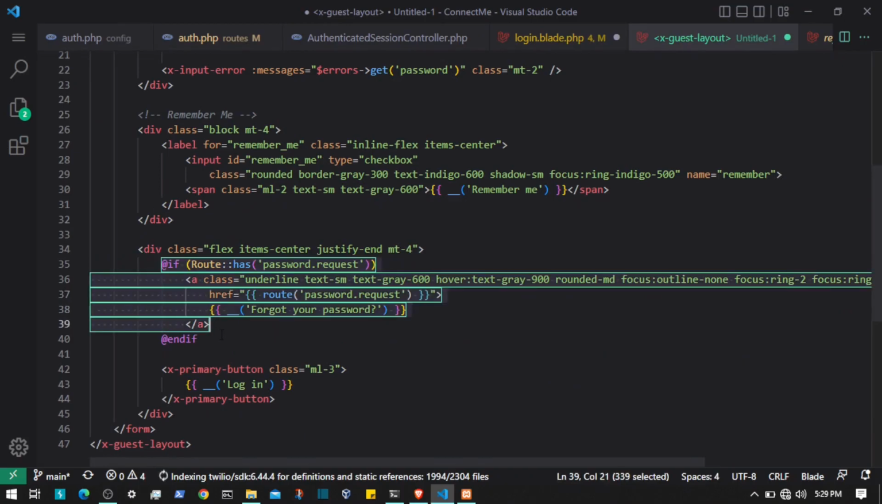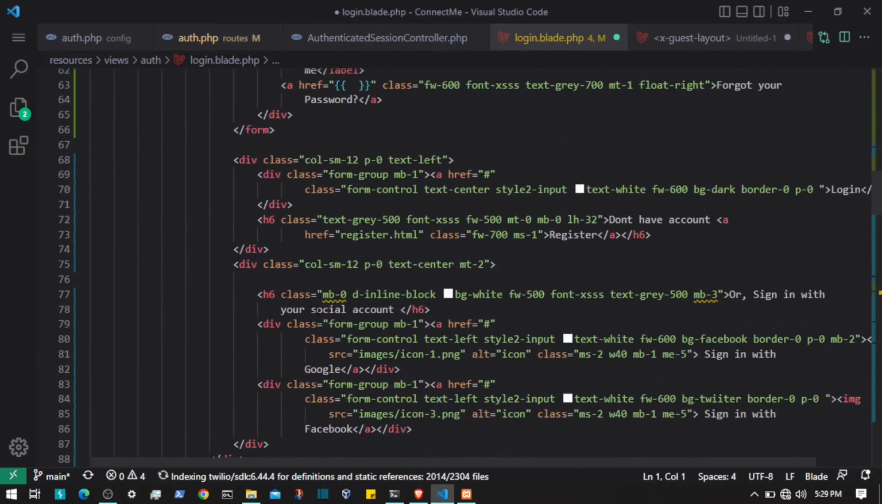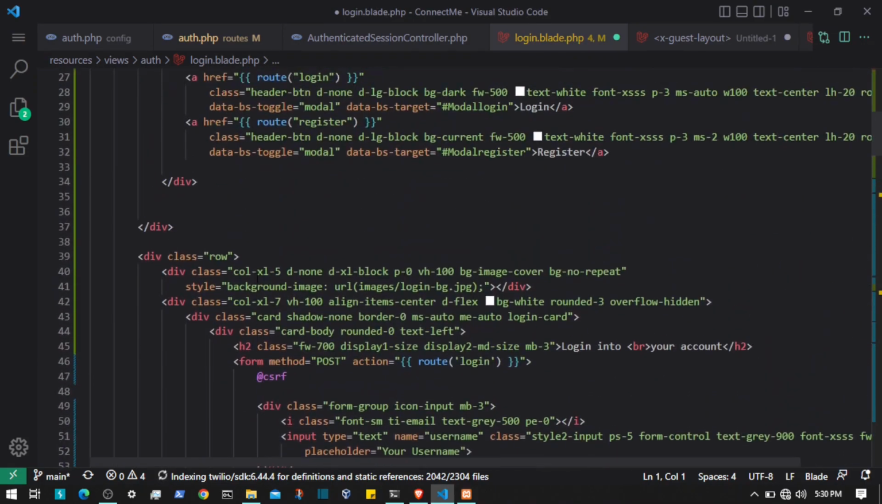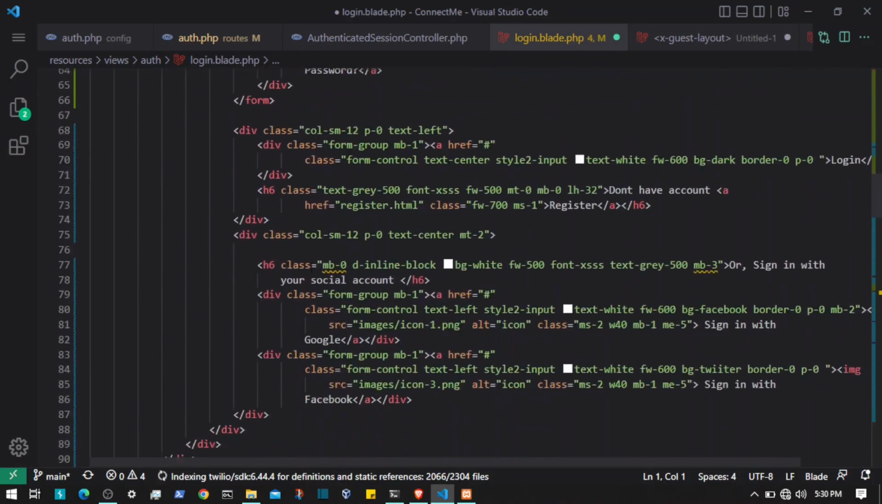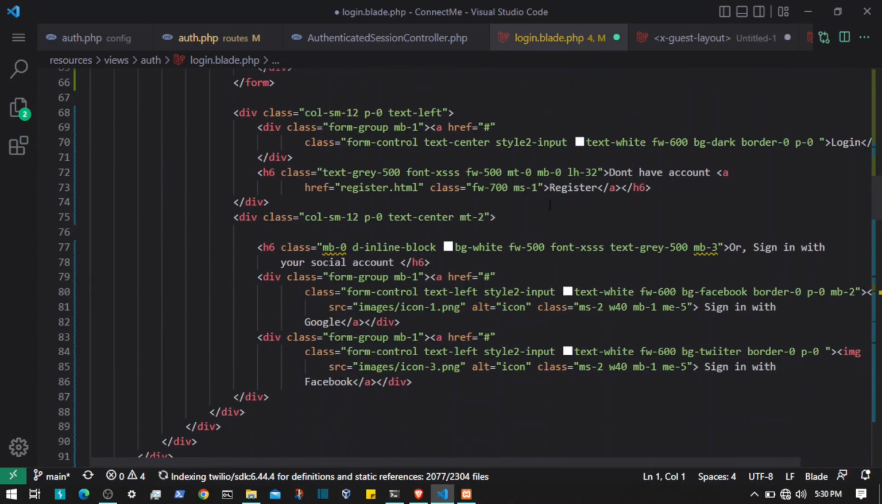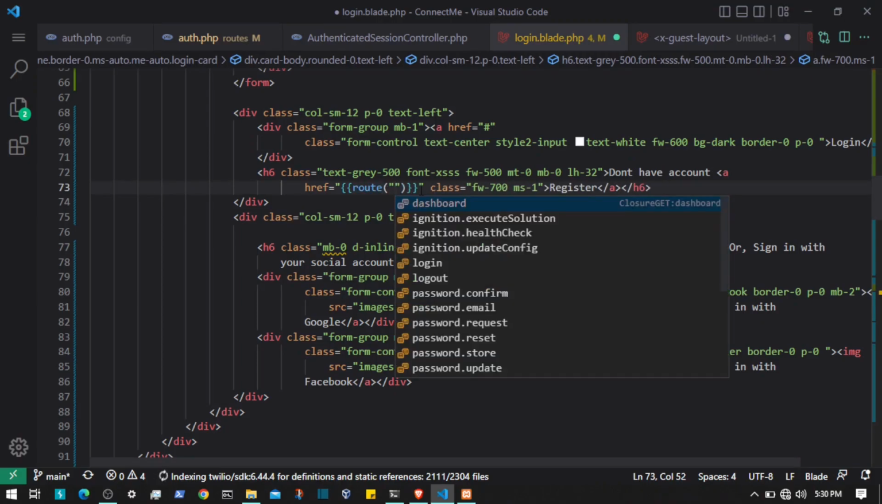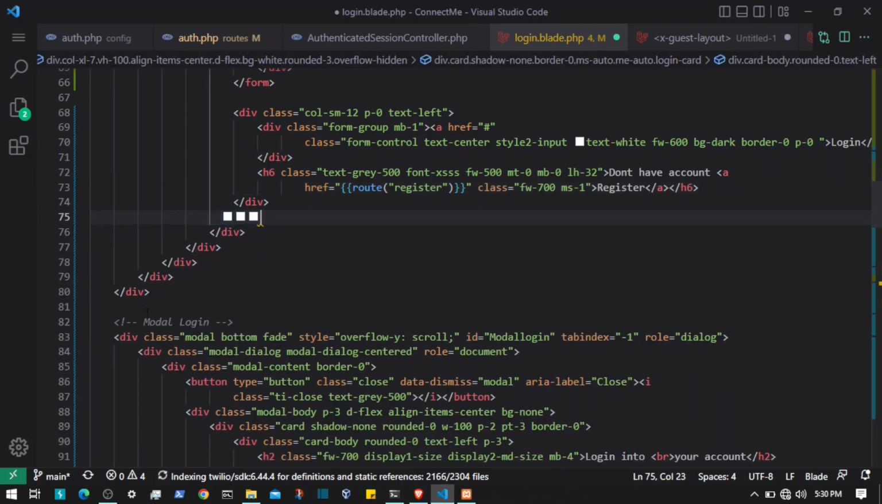And then I'm going to grab this, come here, and in the forgot password option, I will paste that section. So here we have the don't have account, then click on register. This is going to be linking to all the register routes definitely. So let's add that as well, register route. And then or sign in with social media. We don't have that option, so I'm going to remove that.